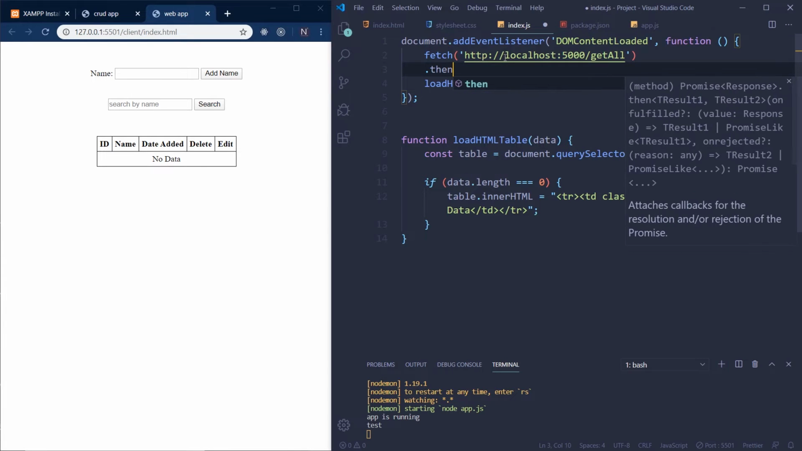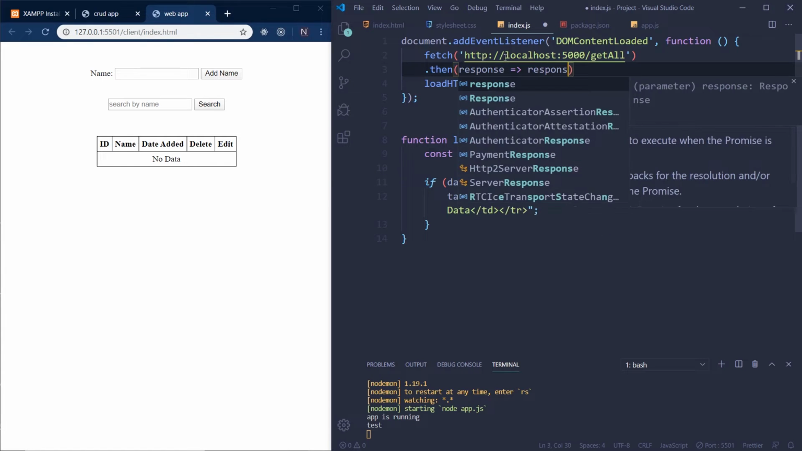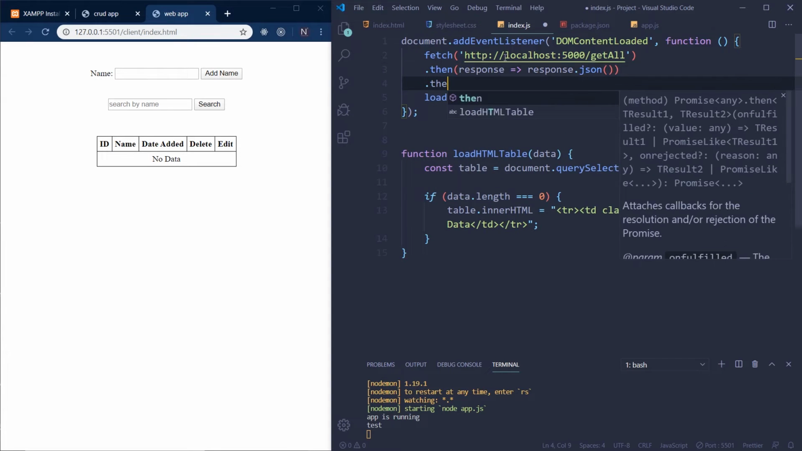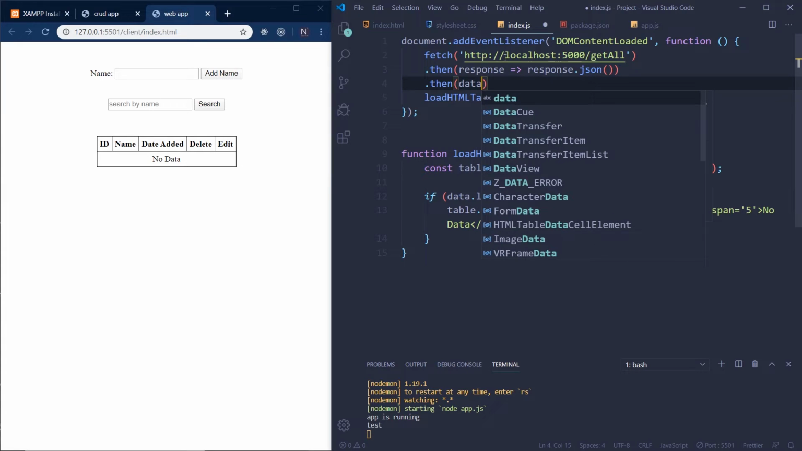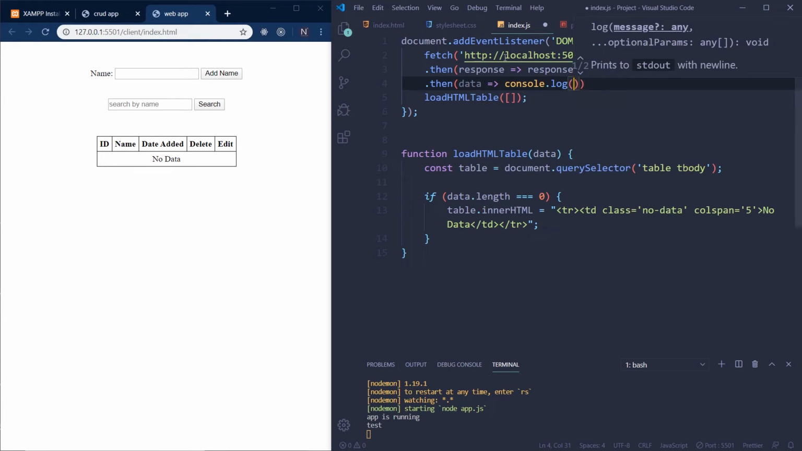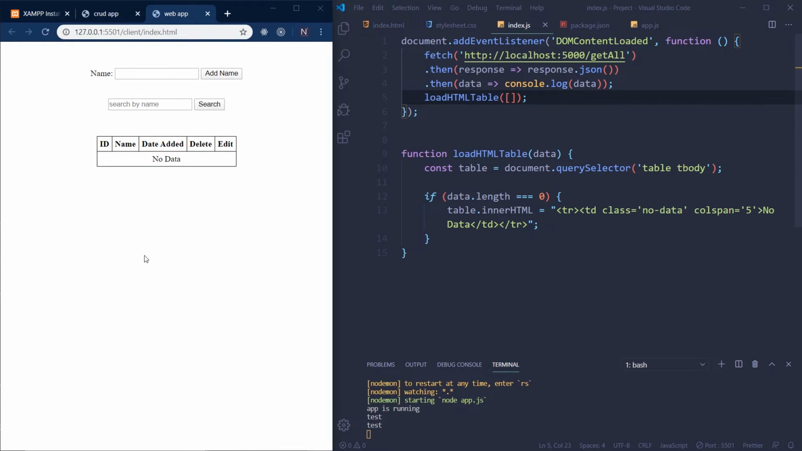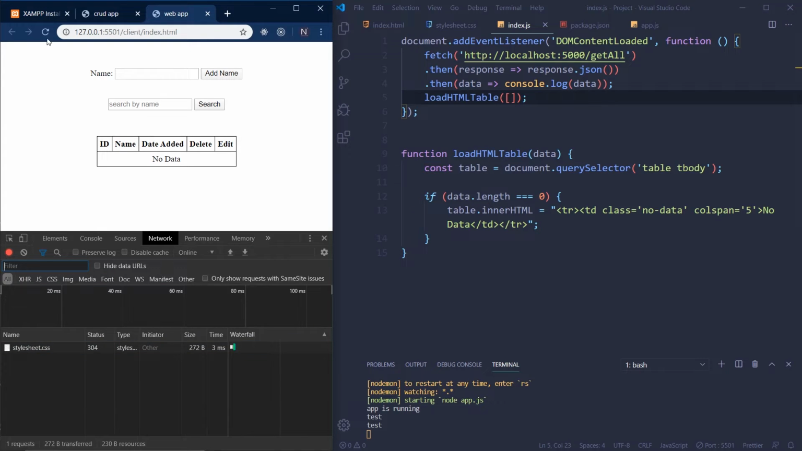So we can say .then. So we're going to get a response, and we'll convert this into JSON. We're always going to be expecting a JSON response. Then we're going to get another promise, and we're going to say data. This is where we get the data back in our JSON format, and we'll just console.log the data. Here we'll actually load the HTML table, call it in this. Okay, so now you can see here that we have made, let's refresh.